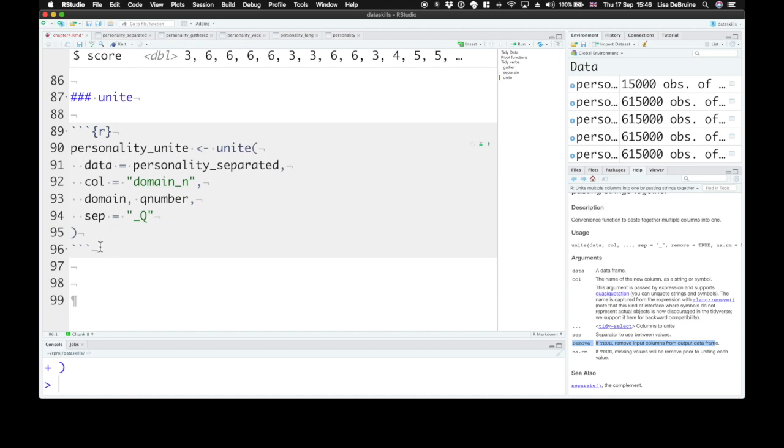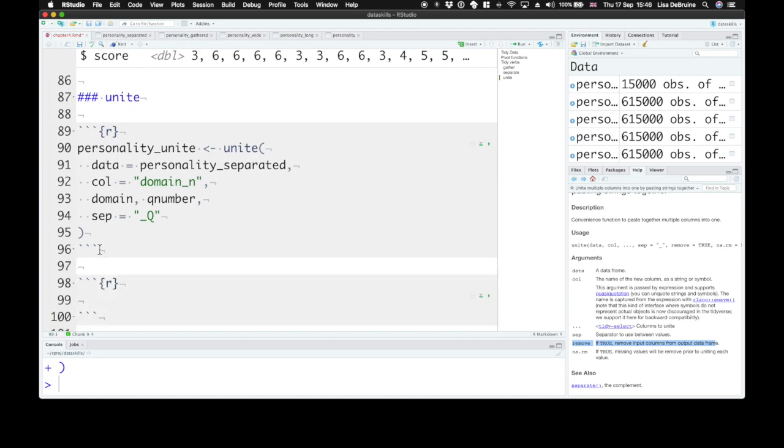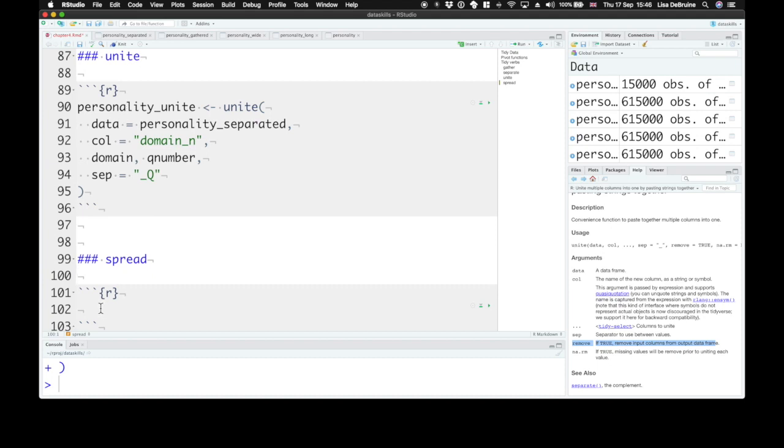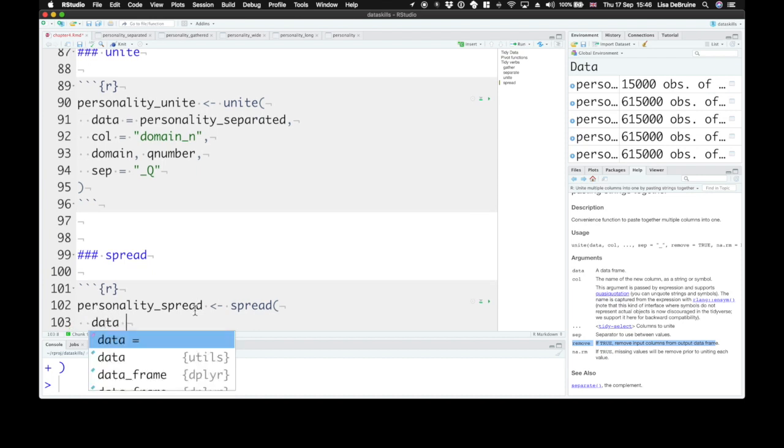Okay. And so our last function to reverse this process is called spread. This takes a data table from long to wide. So let's create a new object called personality_spread. It will take a data frame. Let's spread personality_unite.